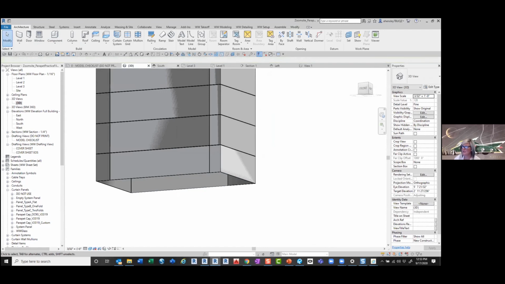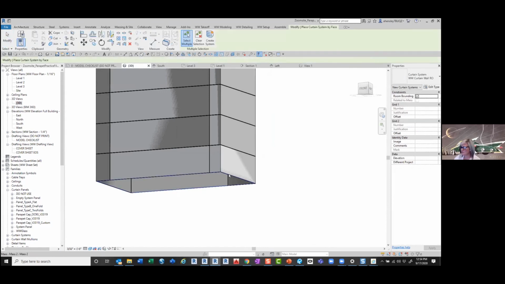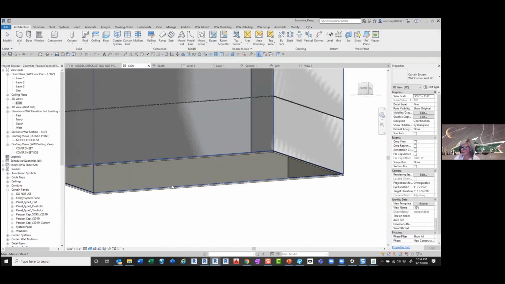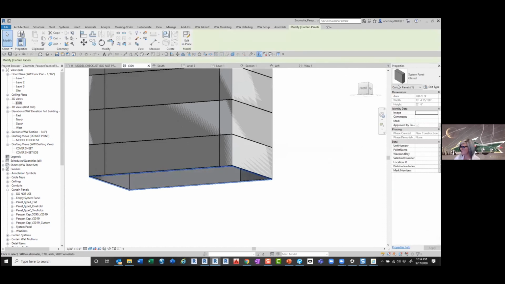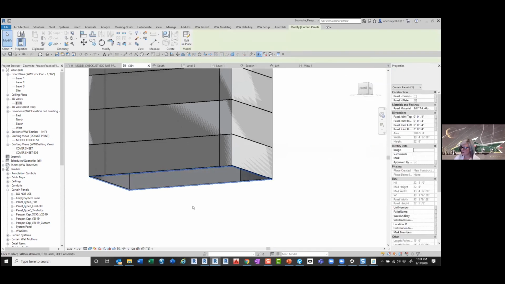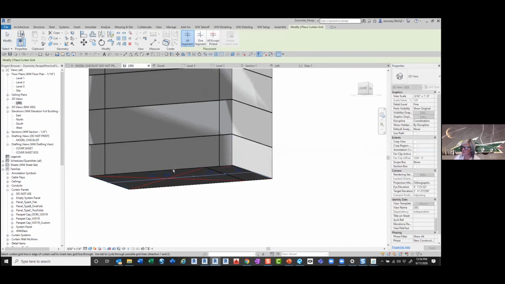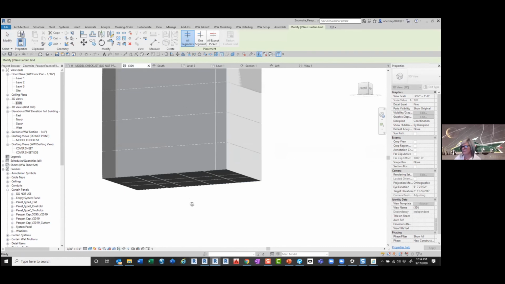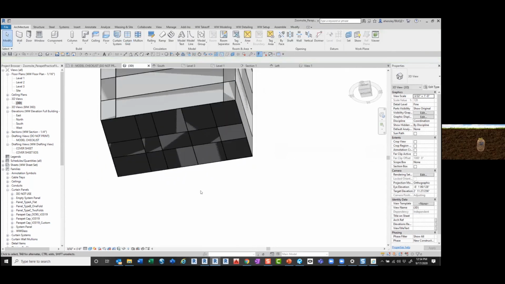Sorry. Architecture, and then where's our curtain system? So select that face and say create system. So now we have a curtain system on the bottom. And if we just switch that out with our flat panel, and then we could just add some joints, some curtain grids. Now we're making a soffit with multiple panel sizes. Yeah, it works the same way as it does on a vertical surface.